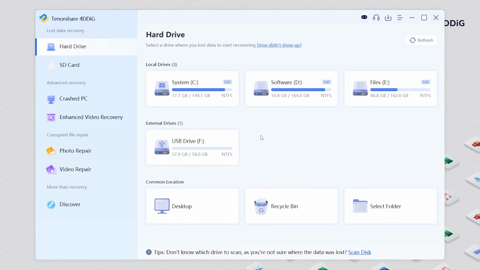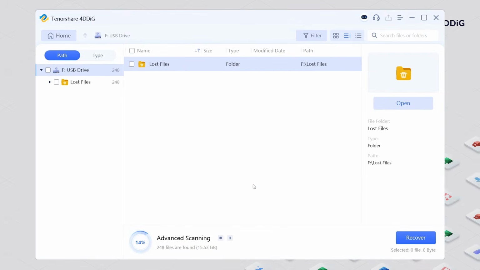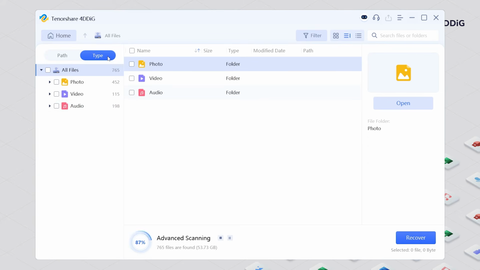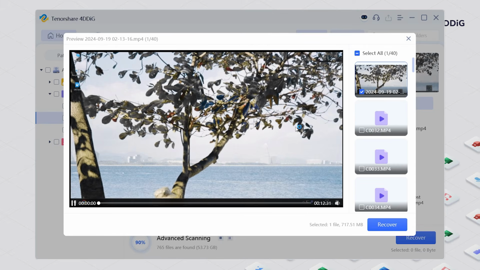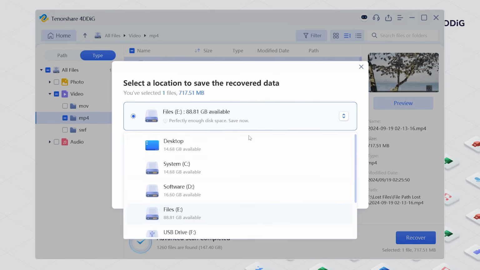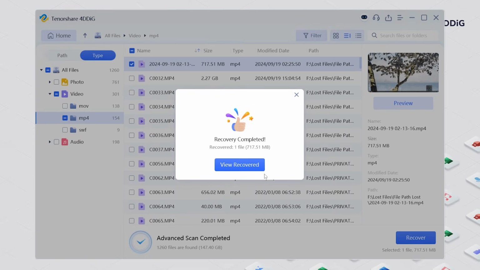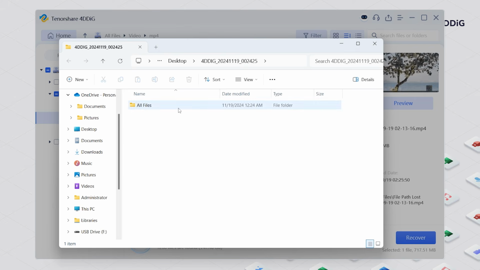First, launch 4DDiG. Find the formatted disk and click Scan. Here you can choose the types you want to recover. Then click Scan selected file types. 4DDiG starts to scan your disk. Find your data and select it. You can preview it, then click Recover. Select the location where you want to save the data. Now you can check your data.